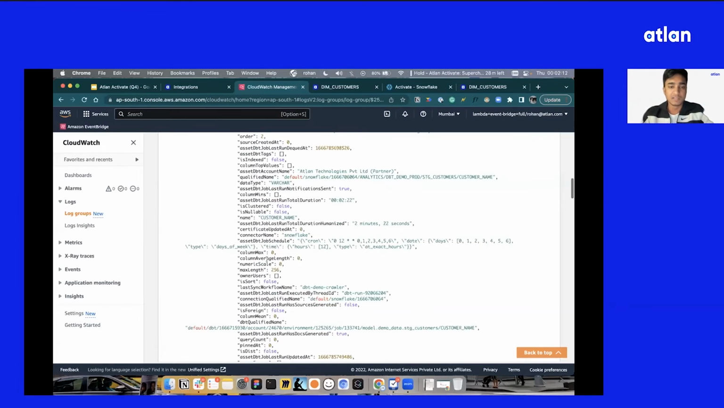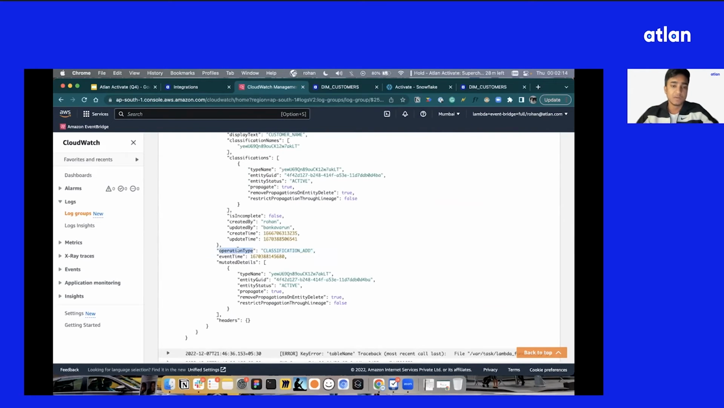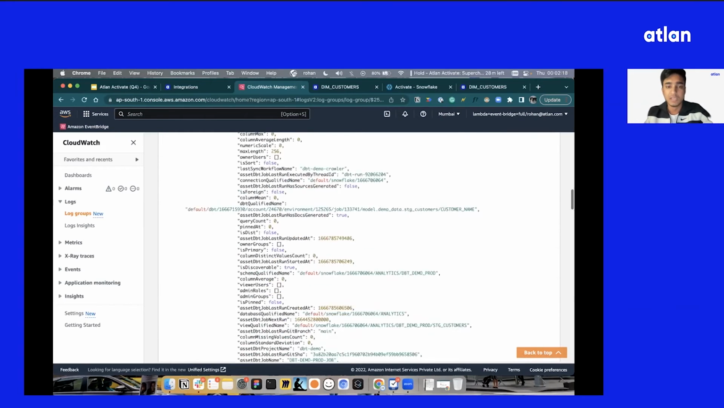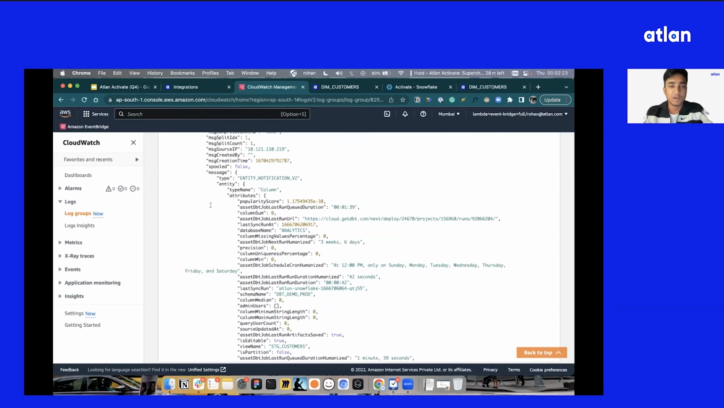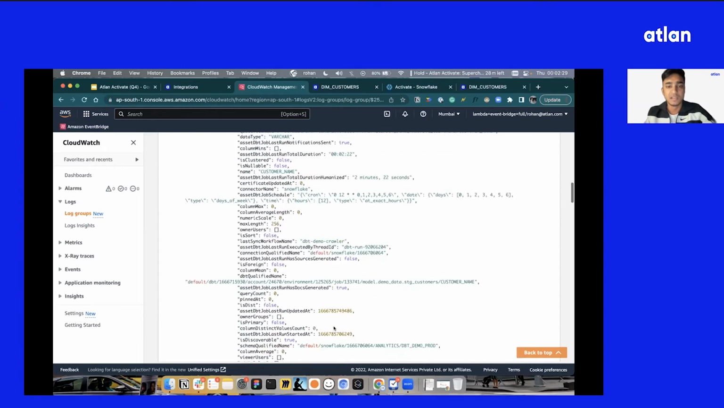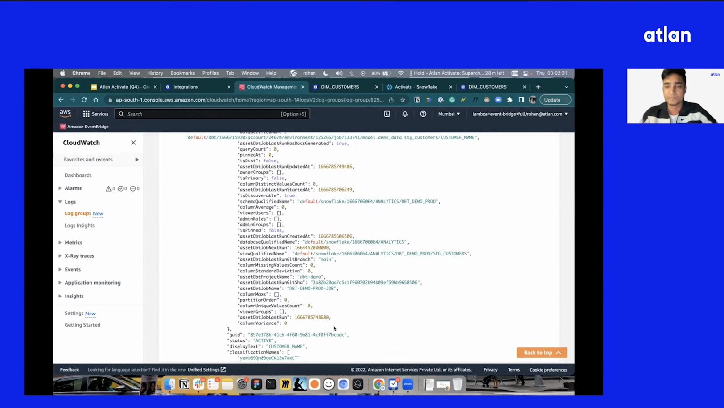So you can see the whole payload. You can see the operation type is classification add. You can see what exactly changed. And to improve the developer experience, we also send you the full asset JSON so that you don't have to make another API call to fetch the asset, and you can just utilize this event.